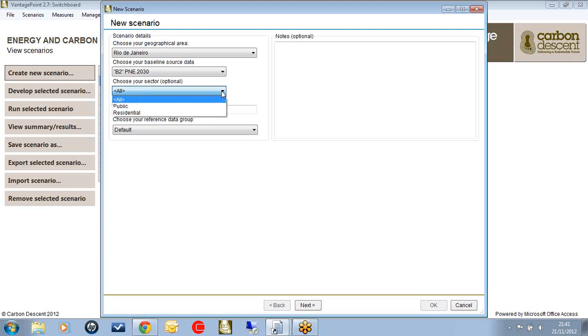So you can choose different sectors. This current version has been set up for the public and residential sectors only, but the versions that we created in the UK covered all the building sectors and transport as well. So it would be possible to set this up in the same way as it has been in the UK. So I'm going to choose both sectors. We can give it a name, and let's say this is a video version.